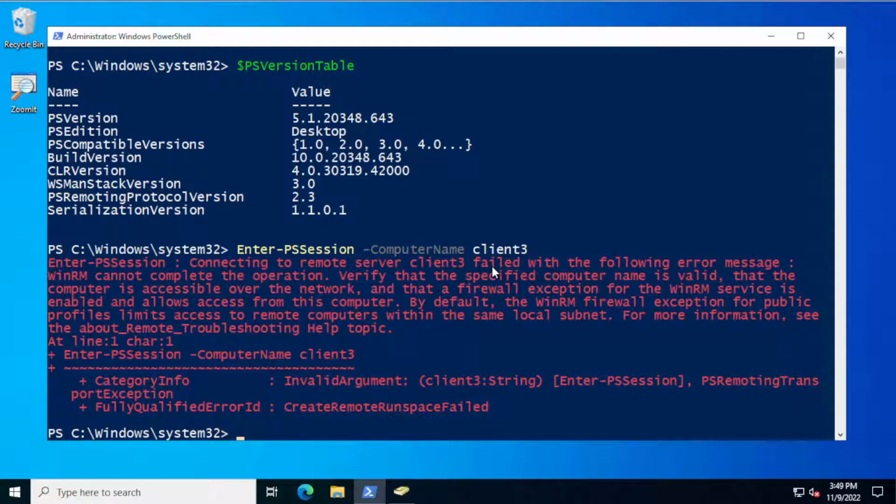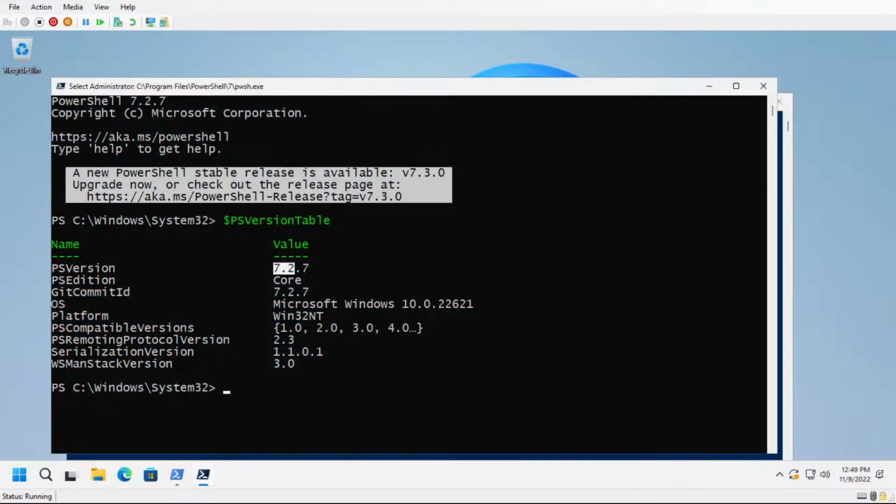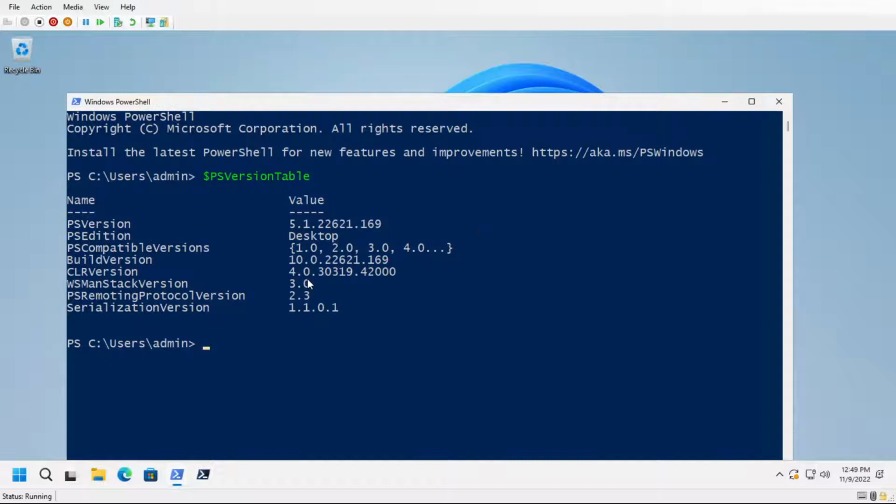Now, clearly the computer is there. You just saw me look at the desktop of it, but I'm not able to connect, basically because remoting is not enabled yet. There are a few different ways to enable remoting. I'm going to do it the manual way. So I'm going to go over to Client 3 and open Windows PowerShell 5, and we're going to enable PSRemoting.